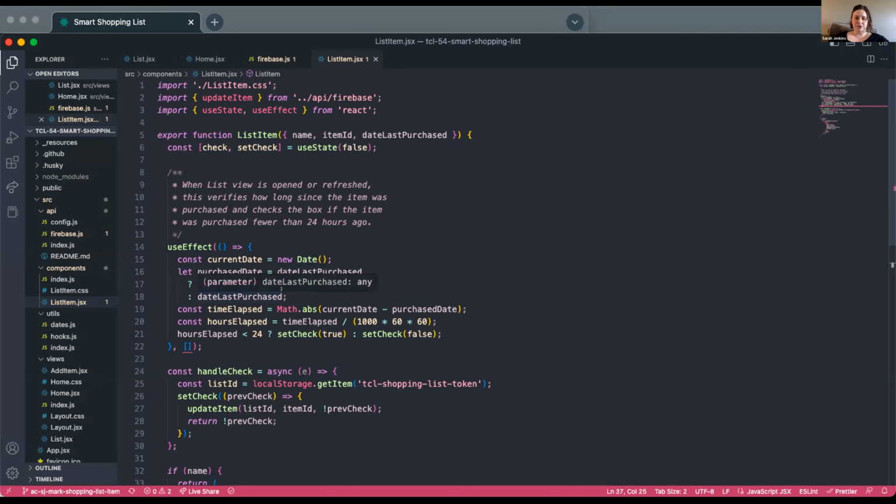And if it's null, it will stay null. And the toDate method does not work on the null value. So once we have either null or the purchase date, we take the elapsed time, so current date minus purchase date, and that value will come out in milliseconds. So you have to convert it to hours, which is 1000 times 60 times 60.